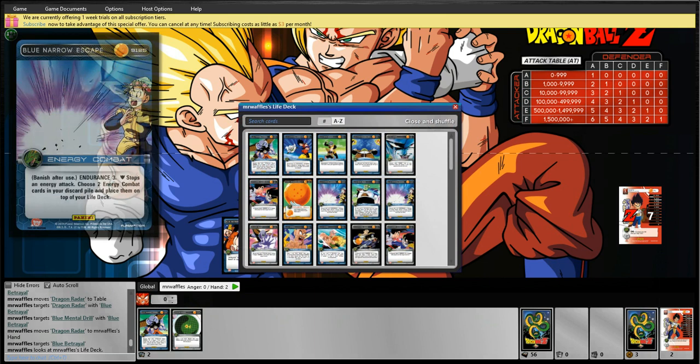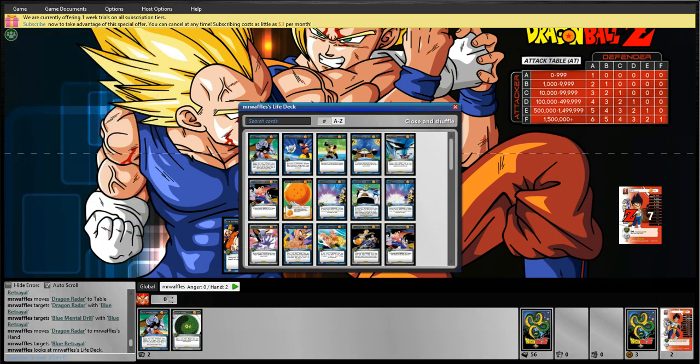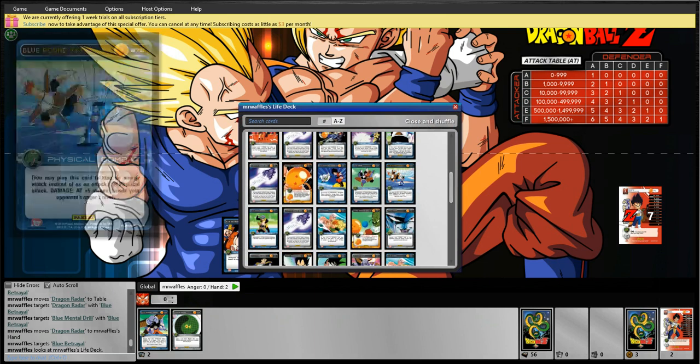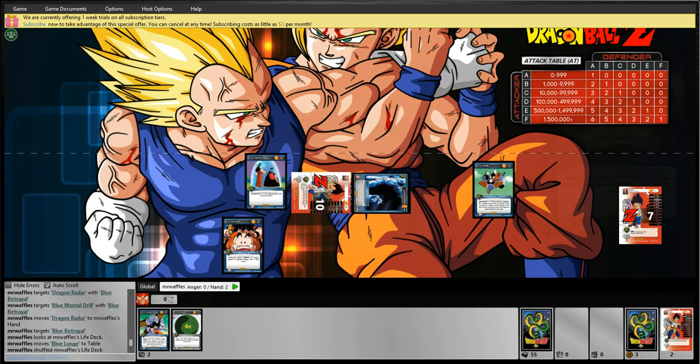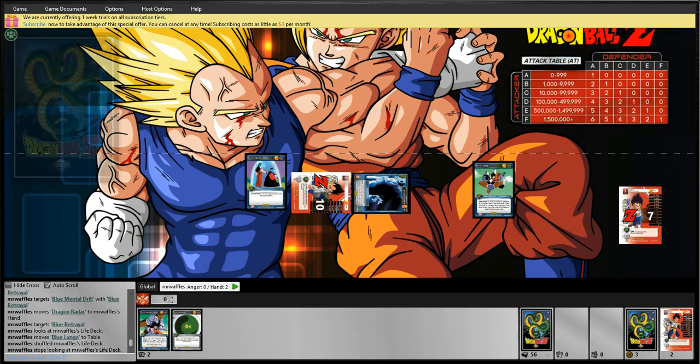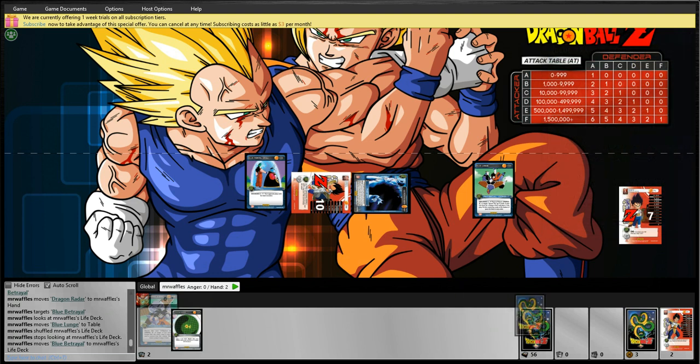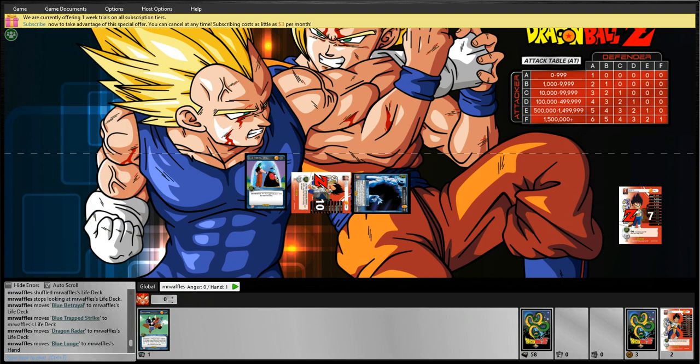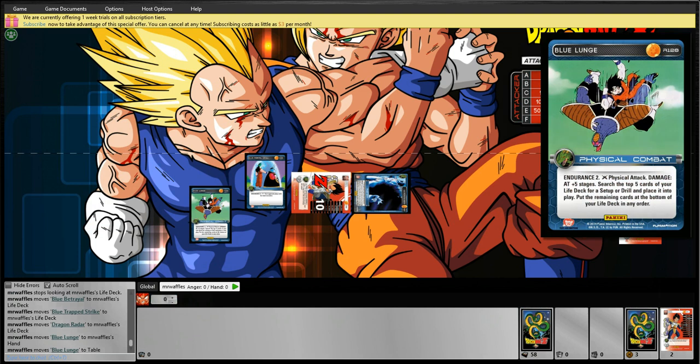Blue Lunge. Alright, cool. So like this. Close, shuffle. So I'm just going to put this here, put this back, put this on top. So now to put a card face down, so that way your opponent doesn't know. So Blue Lunge: you look at the top 5 cards of your life deck, search for a setup or drill, put into play, put the remaining cards at the bottom of your life deck in any order.